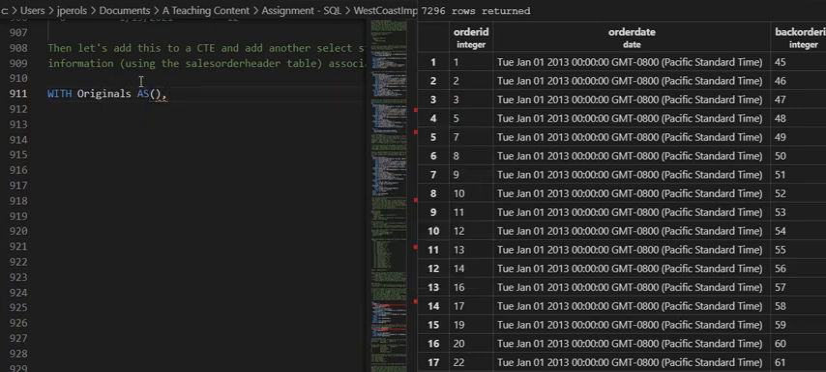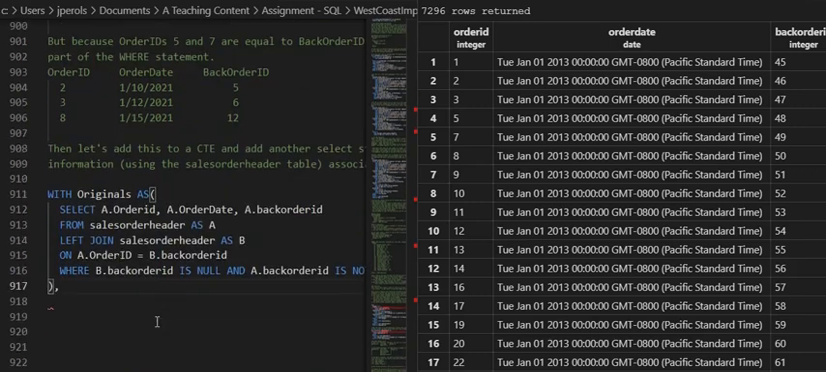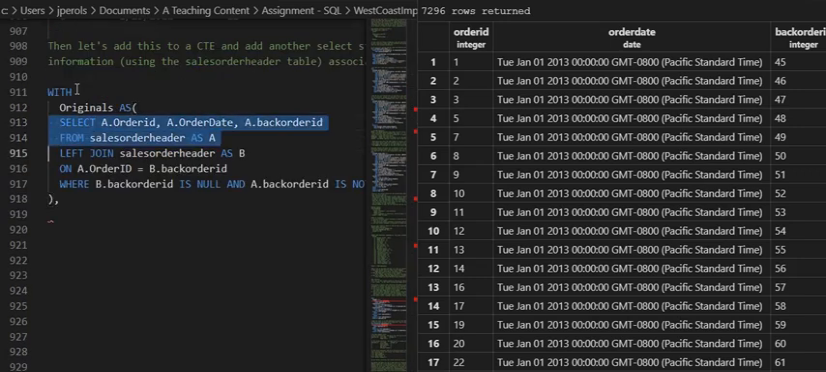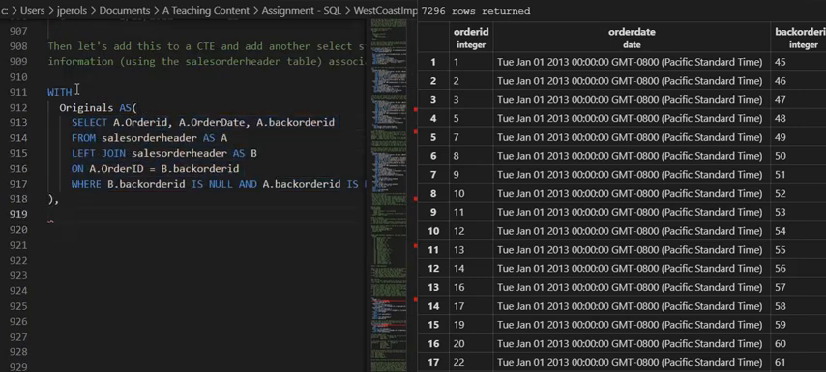So I'm going to go ahead and copy this code. Let's look at my indentation, that looks good. And then I'm going to have another one that I'm going to call the back orders. So I'm going to go ahead and indent these, and then I'm going to call these back orders, and I'm going to define that. So we said that we want to get information from the sales order header table for these originals.